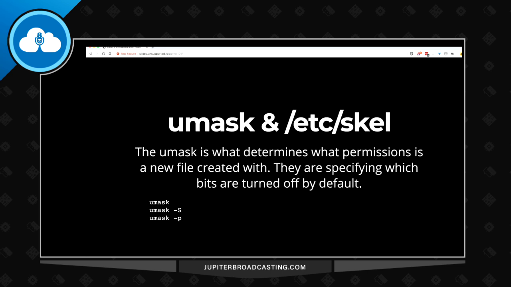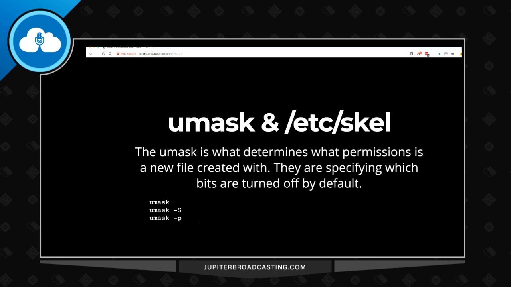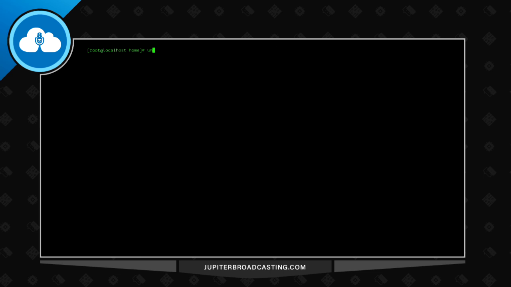So let's take a look at the Umask commands here. Umask with dash capital S and dash lowercase p. If I do Umask by itself, I get 0022. That first column, the 0, is looking at either the set UID, set GID, or sticky bit, one of those special permissions. Most of the time, we're going to look at just the last 3 for read, write, and execute.